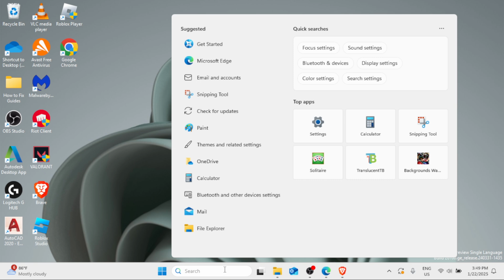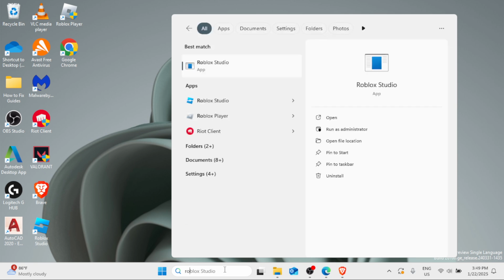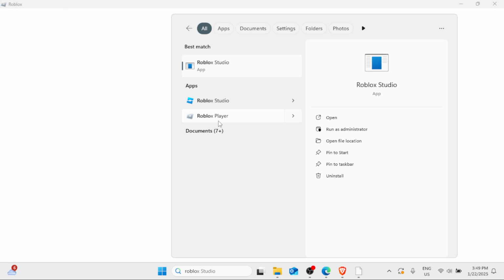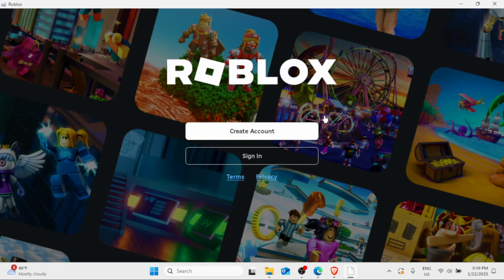So let us open the Roblox application. This one, the Roblox player. Then here, you can simply sign in with your account and continue enjoying the Roblox application.